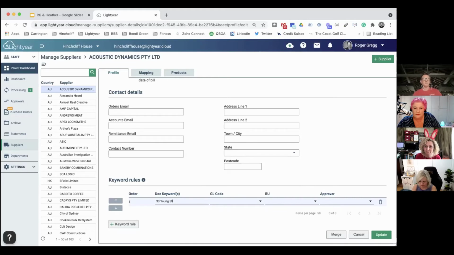We've got a national gym franchise. There are 87 gyms in Australia. They all run through one LightYear account running into SAP. Each gym, let's say Alsco, who provides linen to all of the gyms: under the Alsco supplier, you say 33 Young Street, code it in a certain way, and send it to the manager of 33 Young Street for their approval.